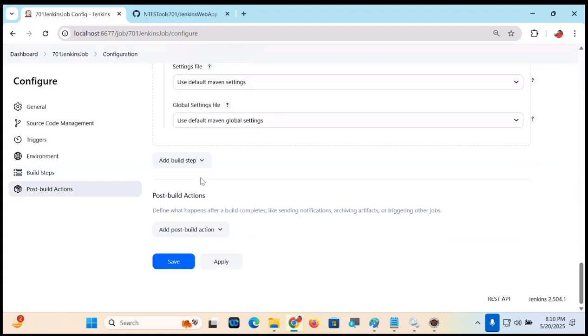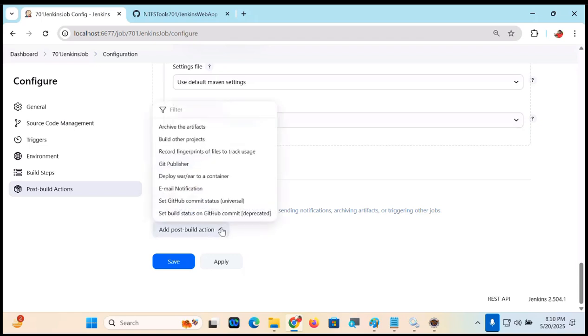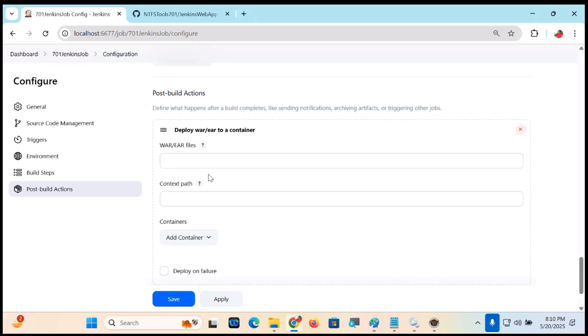Come down. Is the post build action there or not? Add post build action: Deploy war/ear to container. Which war file do you want to deploy? After packaging, in the target folder the war file comes, and that too has the project name.